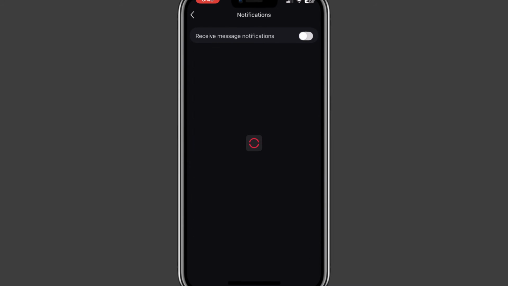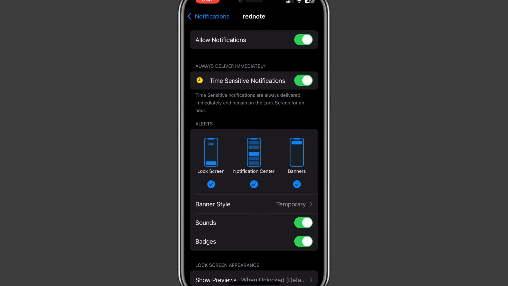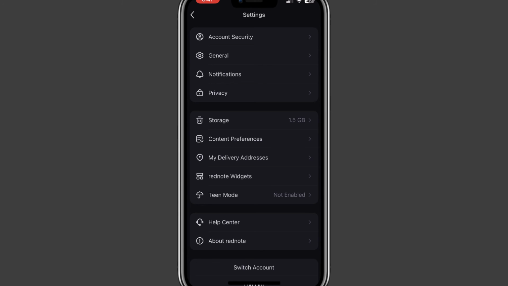Tap on it. Now you will see various options right here, and you can just see your receive message notification. Just toggle it on and just toggle this. Just like that, you allow notifications on your device. And that's it. You have successfully enabled your notifications in Rednote.